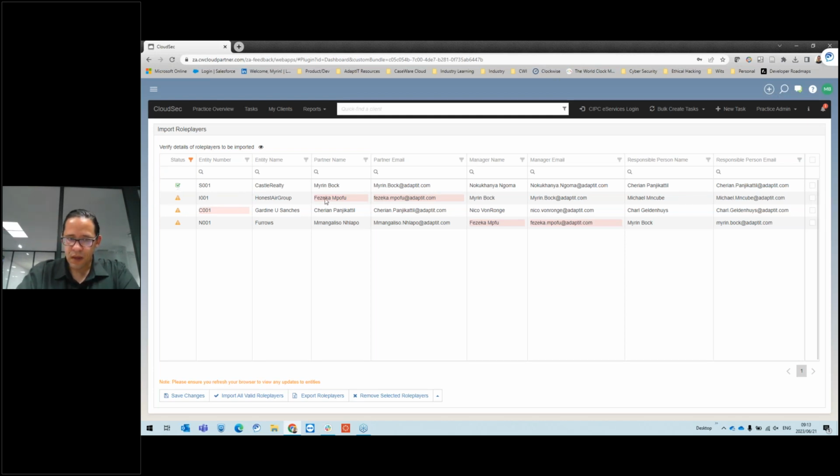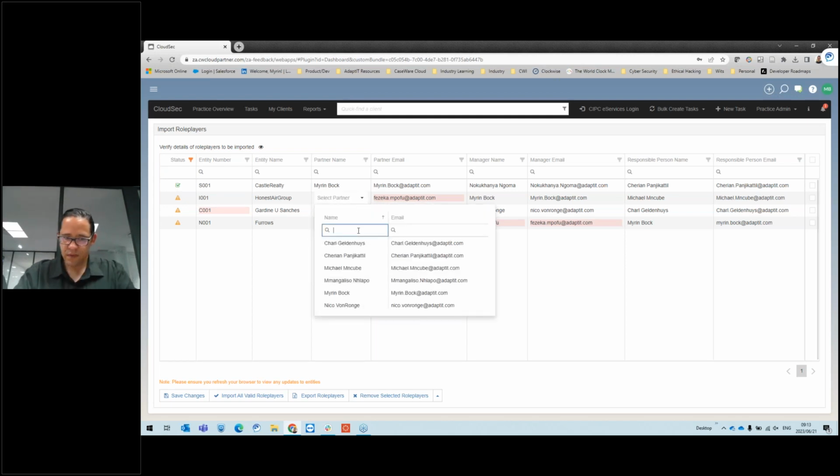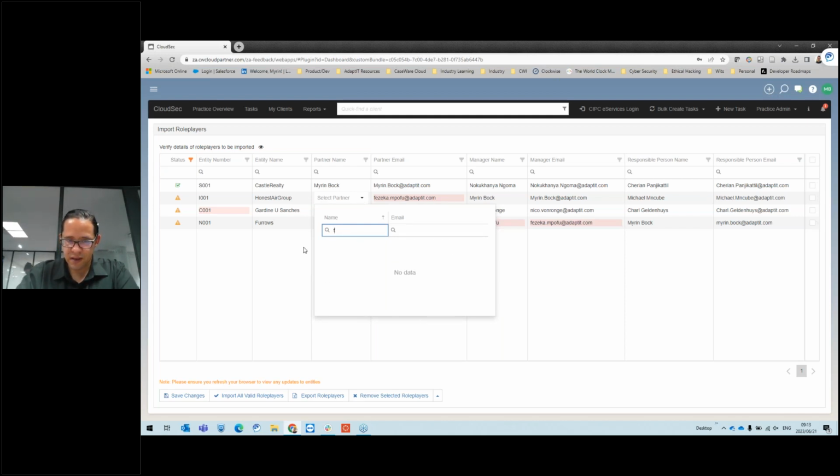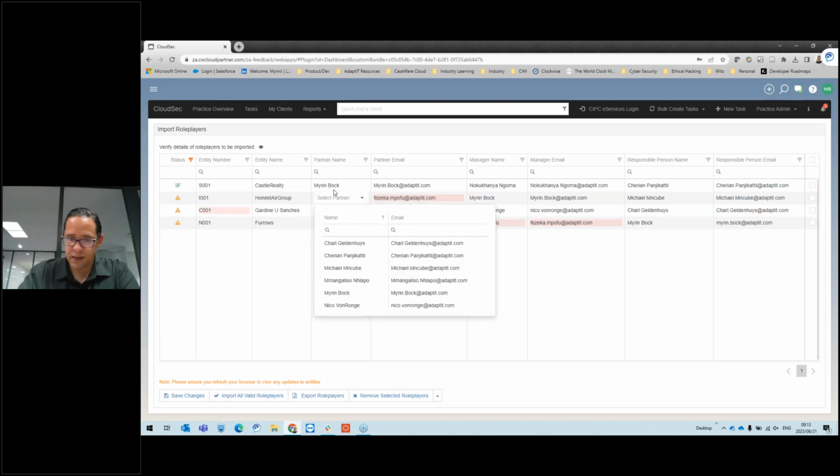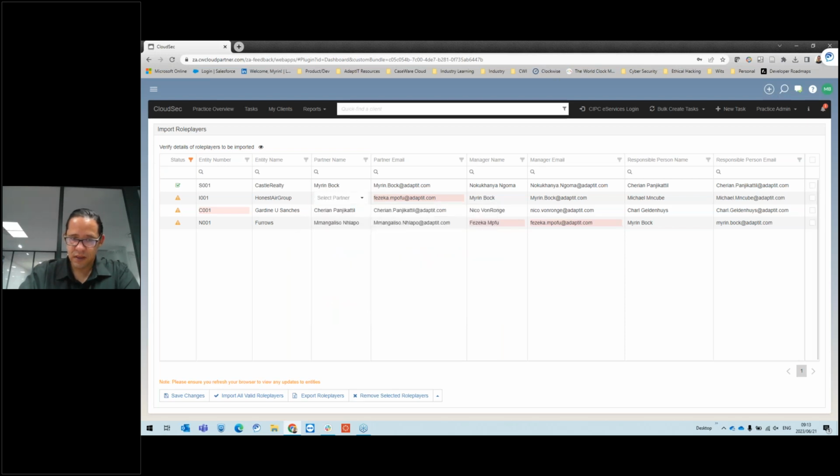Okay. Same with this one. There's a problem with Fazeka. Now we see that Fazeka either does not exist on Caseware Cloud or Fazeka is inactive, which means this client had to have been assigned to a different partner. So let's assign him. That record is valid, and so you go on to fix the data.